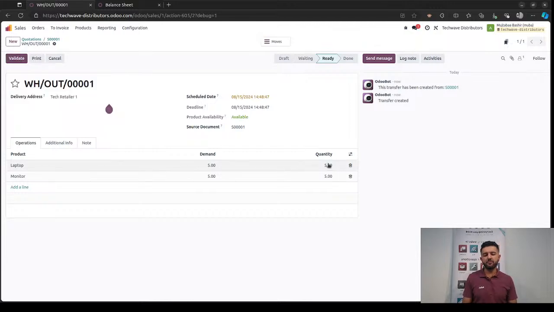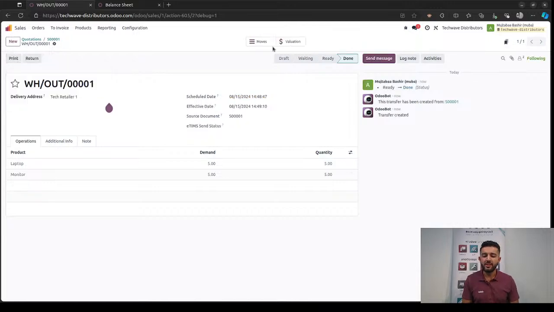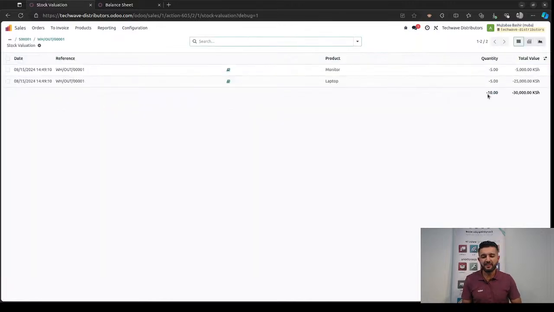So of course, Odoo is going to first check if the availability is there and reserve these items. So I'm going to go ahead and validate, and we see that we have a valuation entry created as well over here. Clicking on the valuation, we see that now instead of the positive which we had on the purchase, we have a negative entry, which means that our stock value in our accounts has reduced.